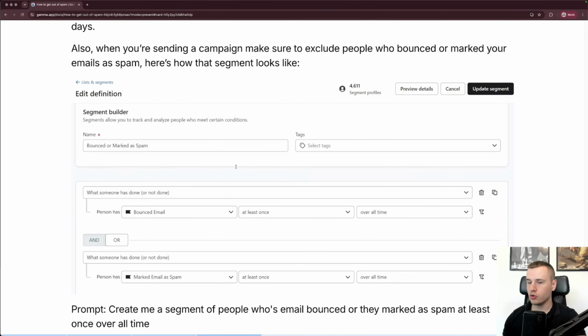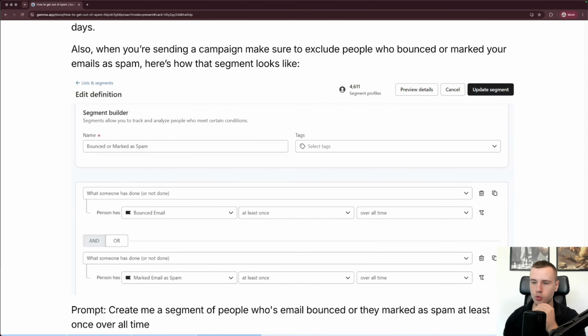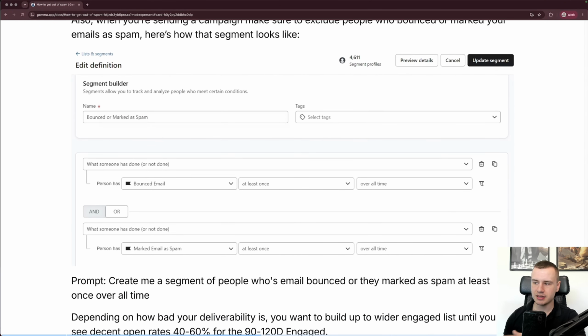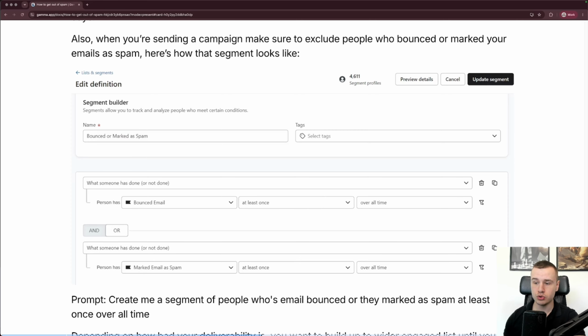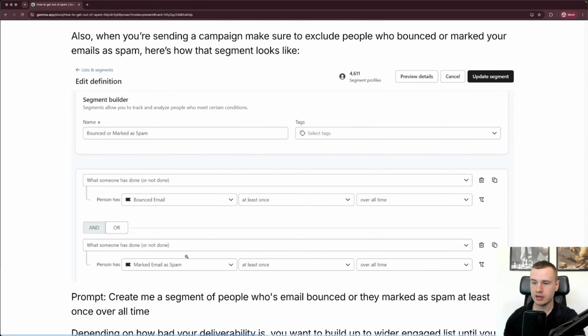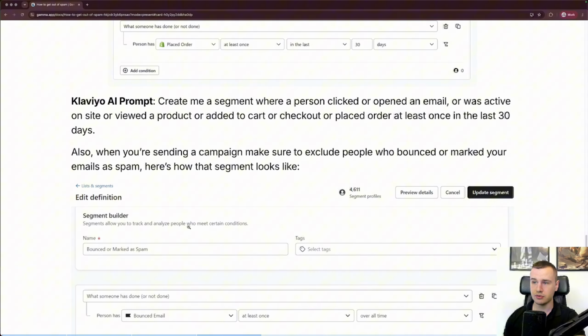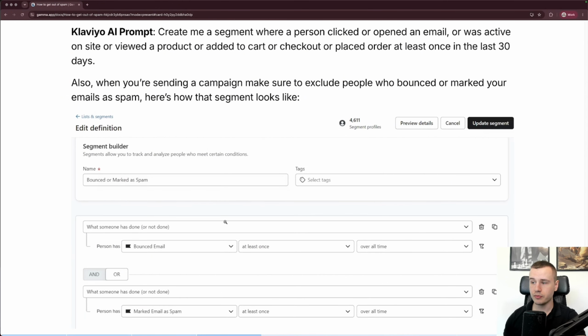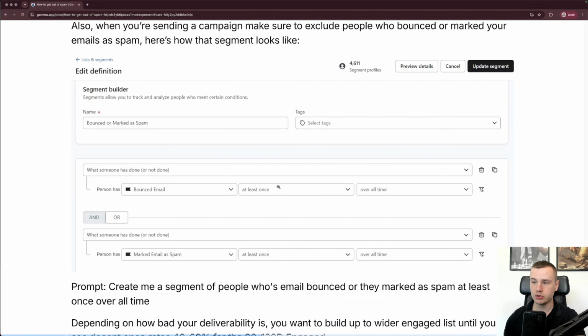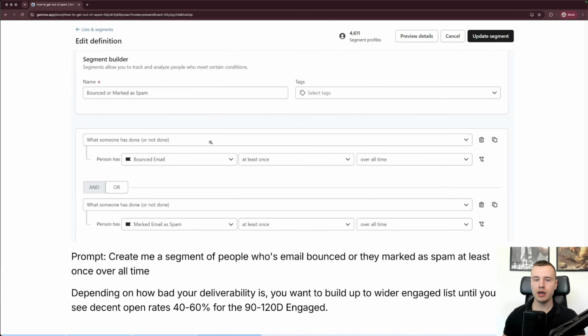Yeah. And also you want to create a segment of people who bounced or marked your email as spam at least once over all time, and you just want to exclude these people from all of your campaigns. If people constantly mark your emails as spam, that's the worst thing that can happen for your deliverability, so you don't want to keep sending to those people. Same thing for bounced emails. Those people probably entered a burner email on your opt-in form just to get the offer, and you don't want to email nobody, right? It just hurts your deliverability and you get nothing from it.